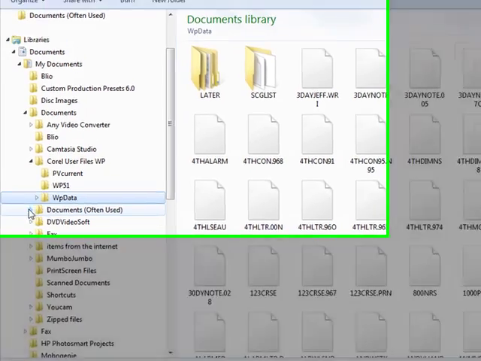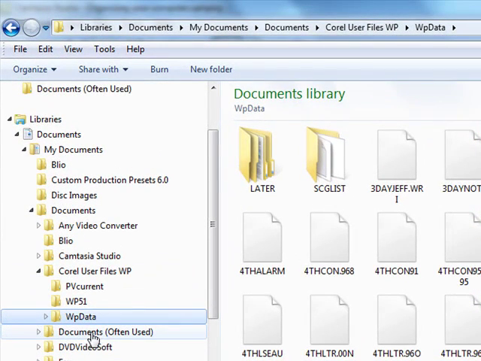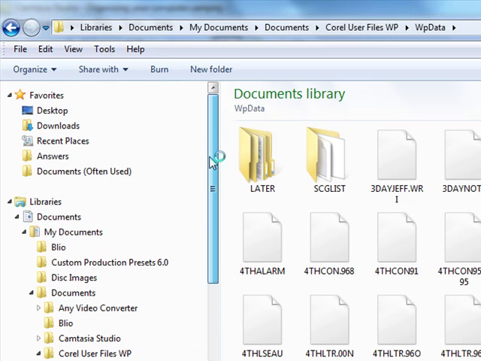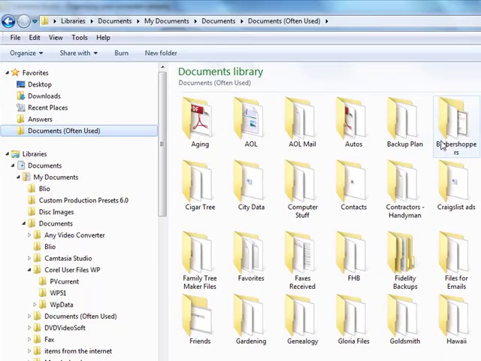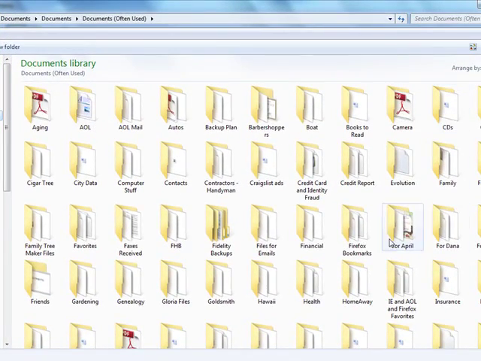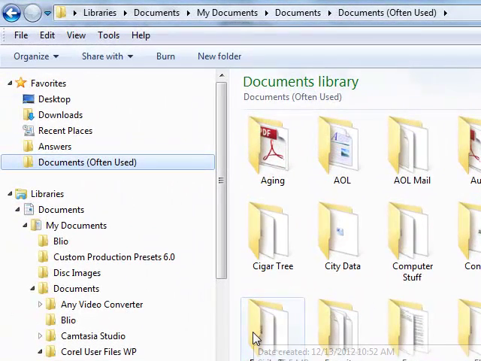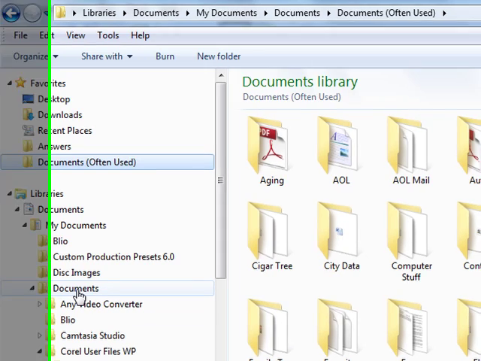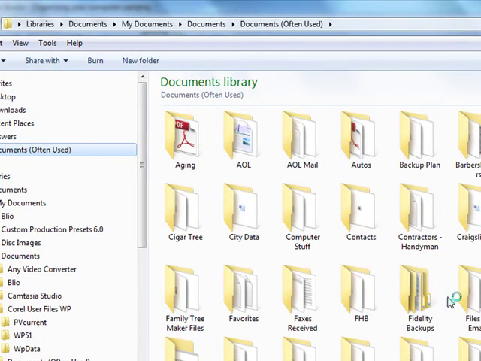So, now let's talk about how I organize Documents Often Used, because that's really the crux of this discussion. How do you set up the things that you want to keep under your basic folder called Documents, or whatever you want to call it? I call it Documents Often Used. Well, I set it up the way I think.